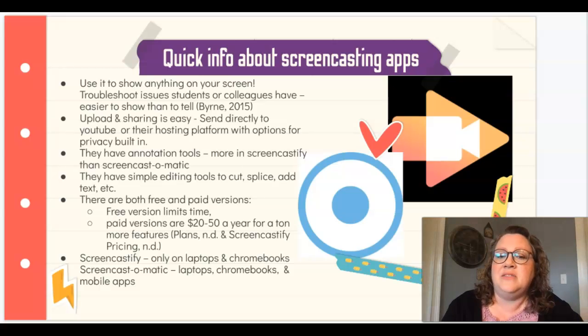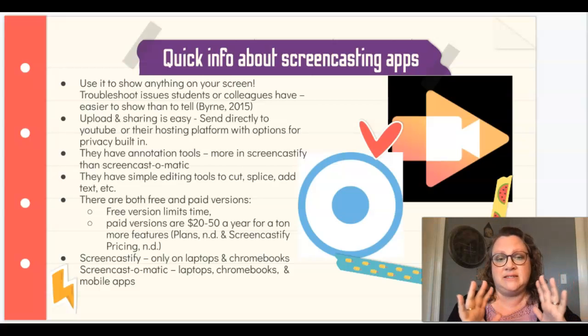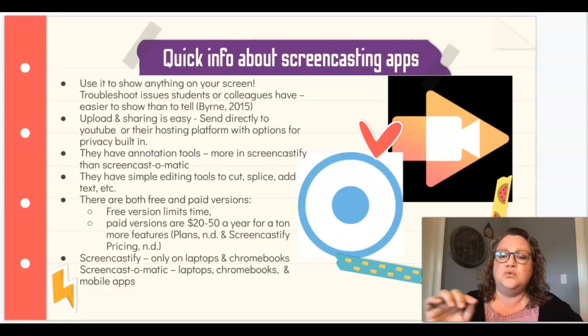The great thing about these apps is they make uploading and sharing easy. Most of the time you send it directly to YouTube or to their hosting platform. There's options for privacy built right in, and they give you a link to share your video with whoever needs to see it. These both have annotation tools built in, pointers, text tools, drawing tools, and they're built right in so you can annotate while you show and while you talk.